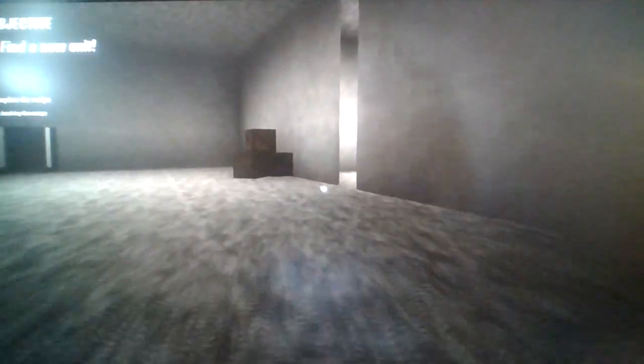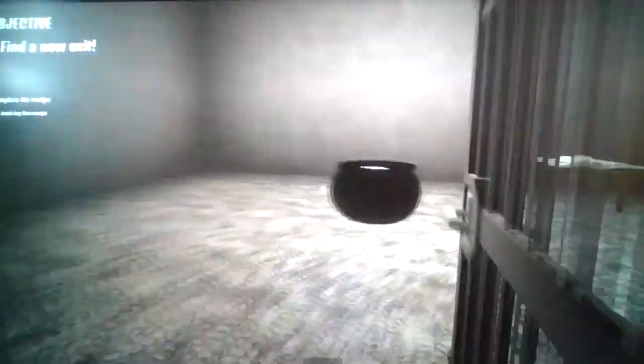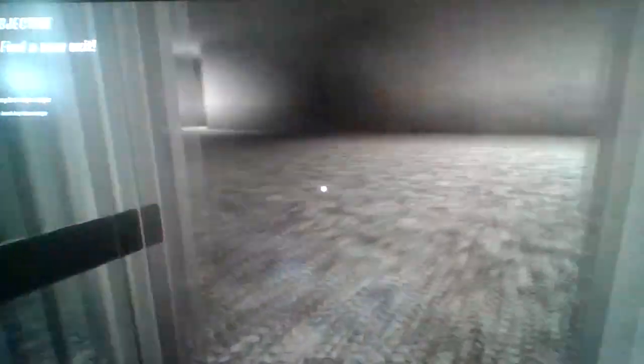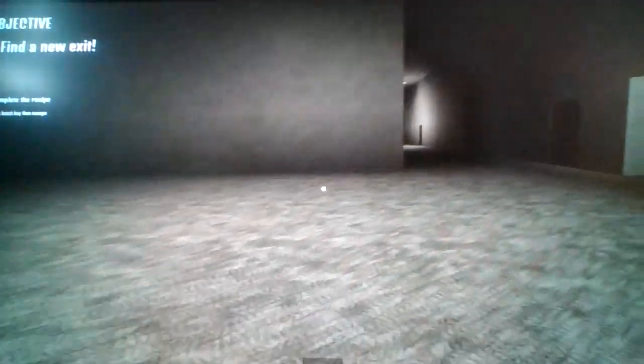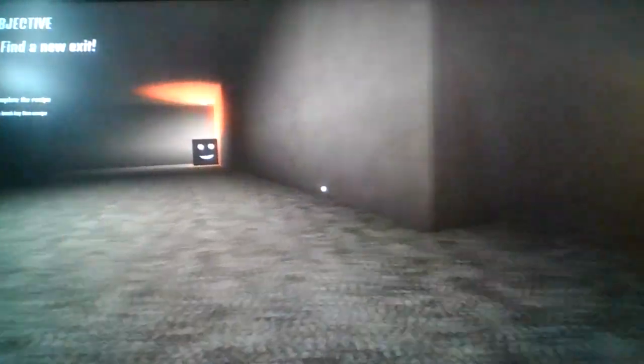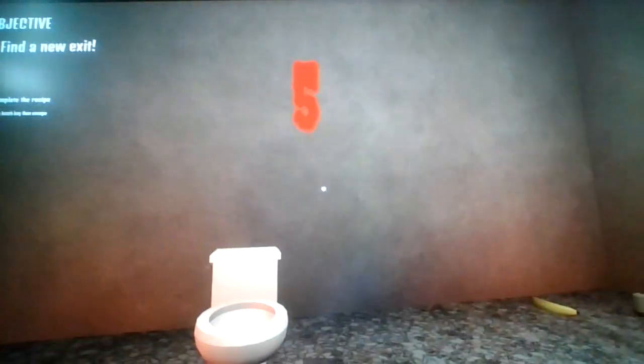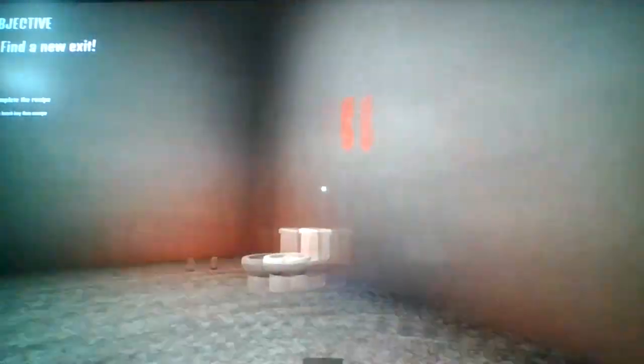Put this in the cauldron, I suppose. And then we'll get the key. And then we can get the fuck out of here, right? No. I guess we have to collect more of that, huh? Probably this room that I never checked, huh? Okay, I found a banana.